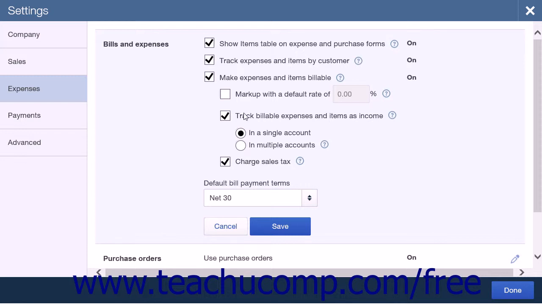The next checkbox is to Track Billable Expenses and Items as Income and contains two radio buttons as subsections. They are In a Single Account and In Multiple Accounts. If you select In Multiple Accounts, a Use for Billable Expenses checkbox will be added to an account's edit screen in the chart of accounts. The final checkbox option is Charge Sales Tax. This option will turn on sales tax by default for billable expenses and items.